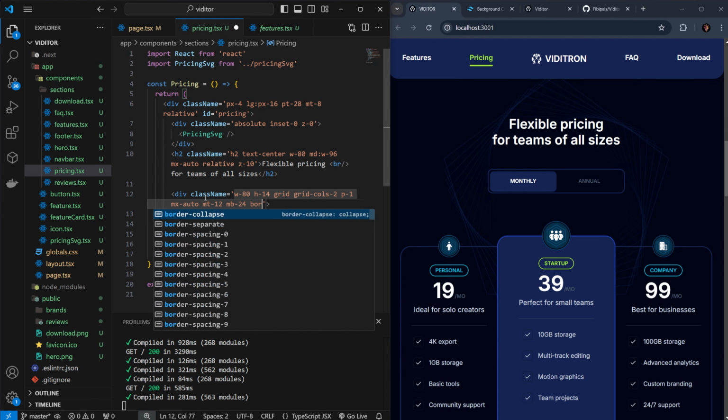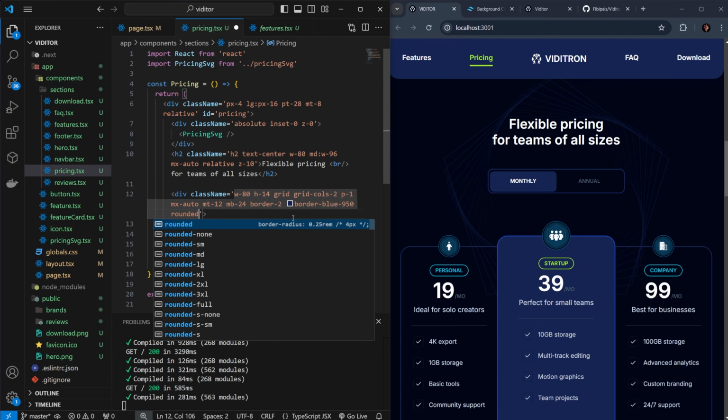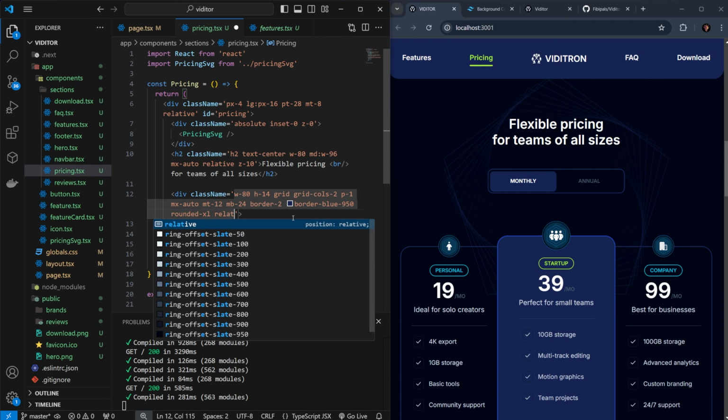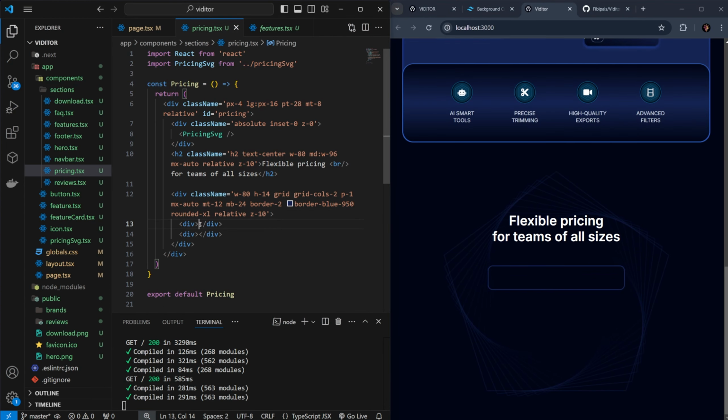Also border equal to 2, border blue 950, also rounded XL, also relative, and z index equal to 10. So let's save. And inside let's write monthly and annual.